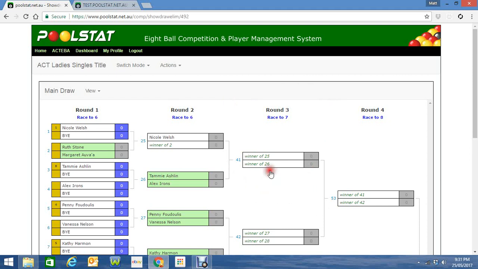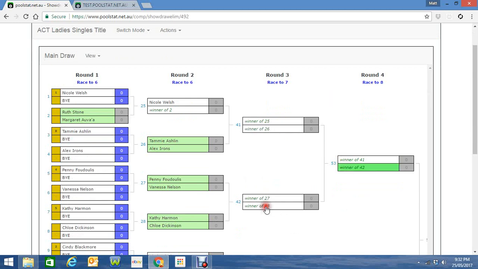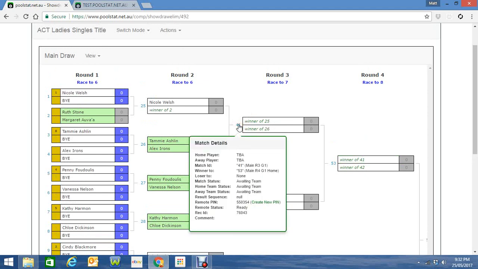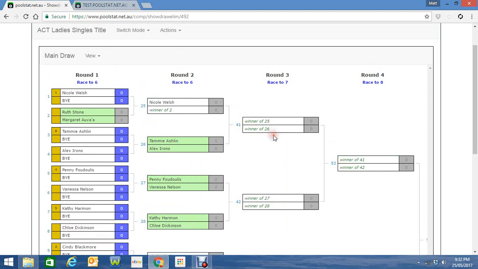Obviously, when there's a match further down the list that hasn't been determined, I'll print out a bit of paper that has, for example, this match here, match 41. I'll print out a bit of paper that says winner of 25 versus winner of 26, because it's not determined. It'll have the pin on it for the match, and all we have to do on that printed bit of paper is, when the people that actually come through to those positions, just write their name on the bit of paper and then hand it to them when you've called them up to play. So it's basically as simple as that.